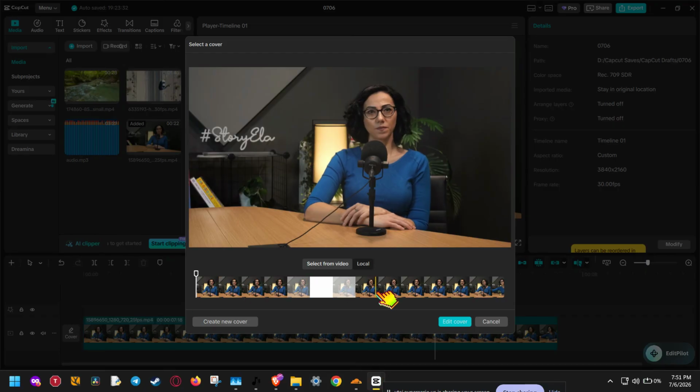Now you have two main ways to choose your cover. The first option is to use a frame from your own video. If you want to do that, drag the timeline slider inside the pop-up window until you find the exact frame you want to use. This is a great option if there's a clean, sharp, or eye-catching moment in the video that works well as a thumbnail. Just keep adjusting the slider until the preview looks right.